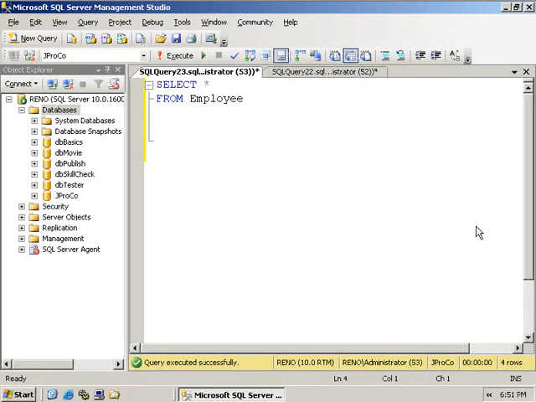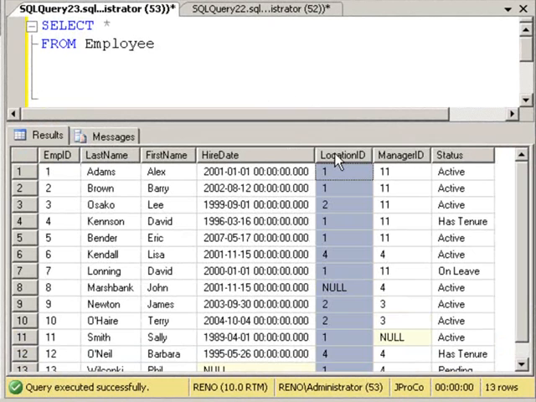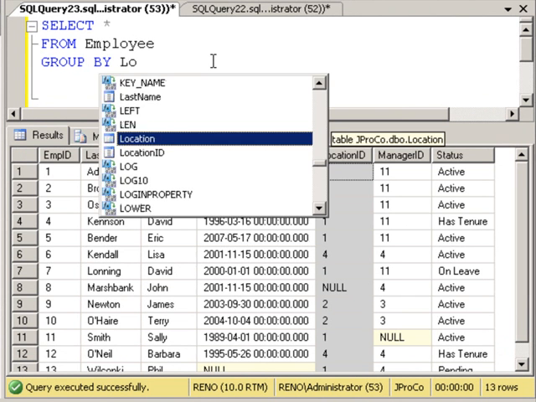Running this familiar query shows us that if you look on the location ID field, you see the majority of the employees work in location 1. How about we get a count of the location ID and how many employees work there? Let's type group by location ID.